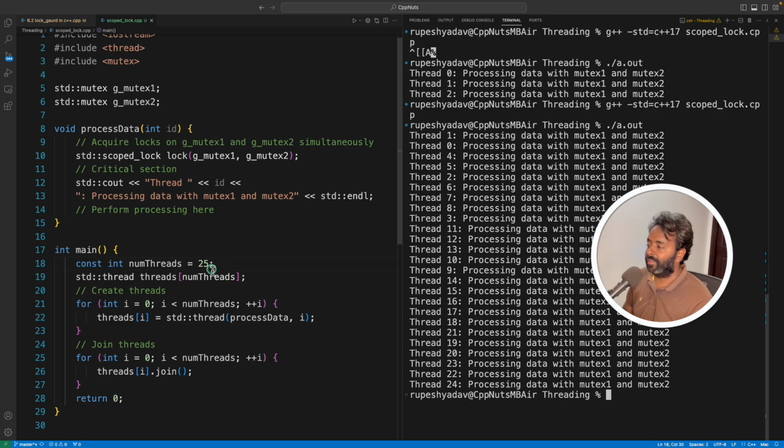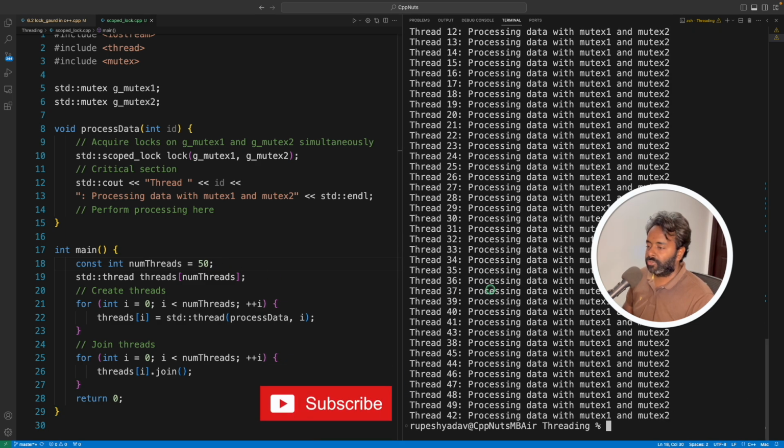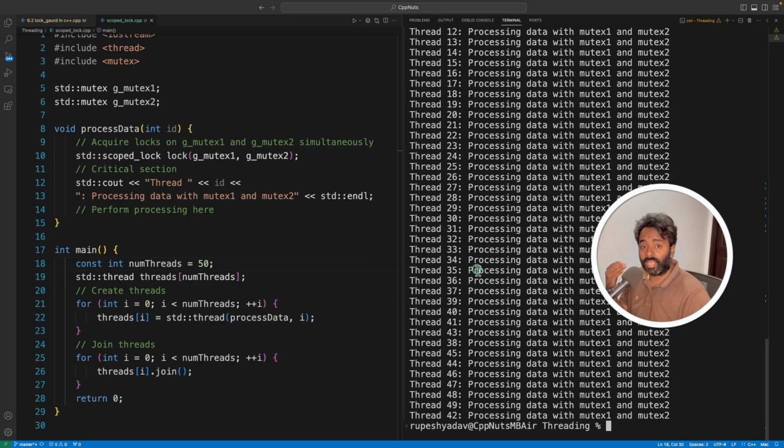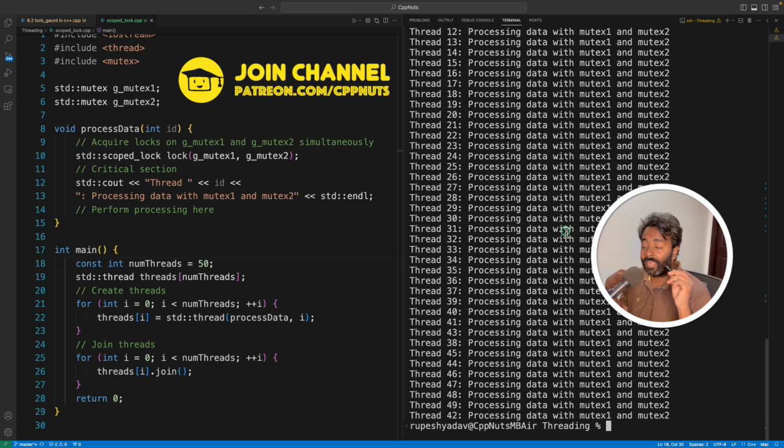I have tried creating so many threads. You just have to experiment, right? So I did that. 50 threads. Let's compile this. My system should not... Yeah, see, it is working fine. So even if all threads are actually trying to lock it, there is no deadlock here. Why? It has that functionality inbuilt using std::lock.